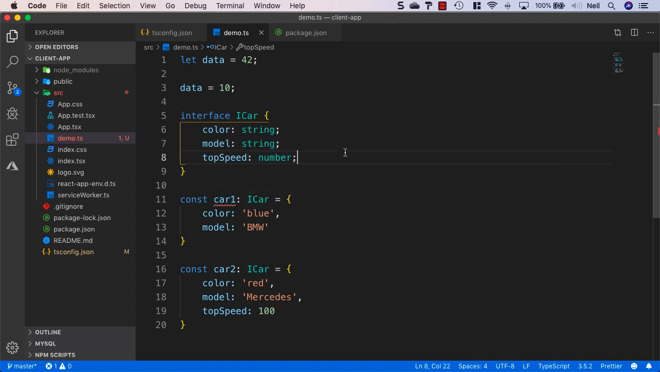So what we can do to get around this is to make the top speed optional so that if we do create a car object of type ICar, then we don't have to specify the top speed. So we can just make this optional by specifying the question mark here.